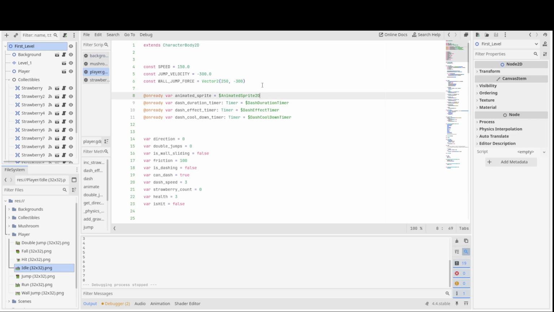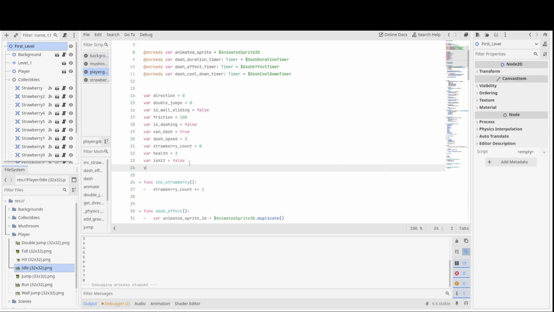Then let's add a variable so we can keep track of which wall we're jumping away from, the left or the right wall. So down here we can add a variable. Let's call it wall direction, and we can set it to 0. -1 will be left and 1 will be right.